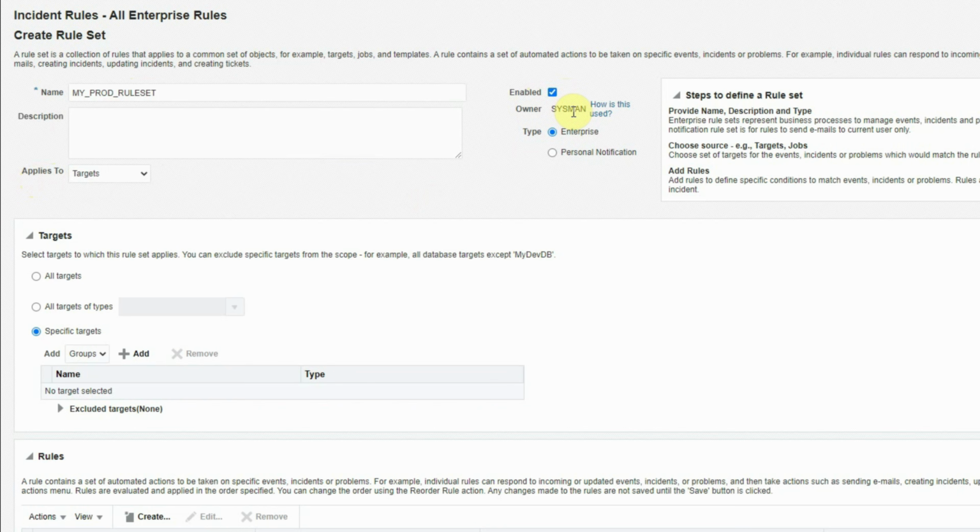It's because I logged into the OEM system as sysman user. So individual users of your OEM system, whoever has the admin privilege, will be able to create rule sets, but it's better to create the rule sets within one particular DBA user or the super user, who is the sysman user here. Now the type of the rule set will be enterprise, because it is going to cover the targets across your enterprise. And you can also create a rule set of type personal notification, which will be only for a set of DBAs or a particular administrator of this OEM system.